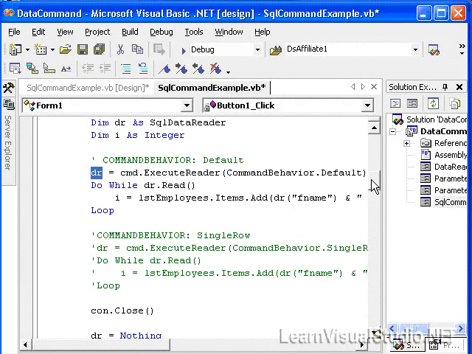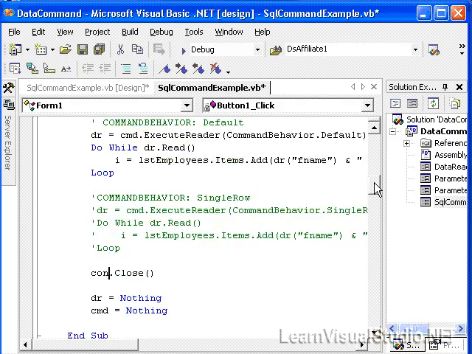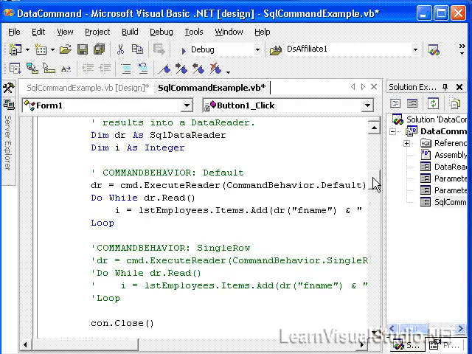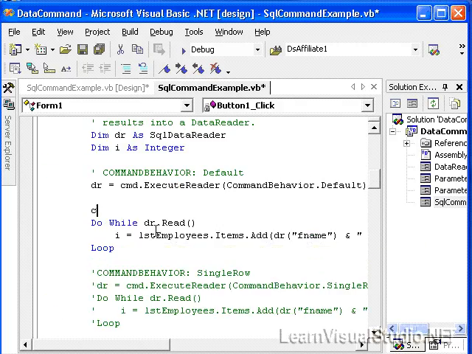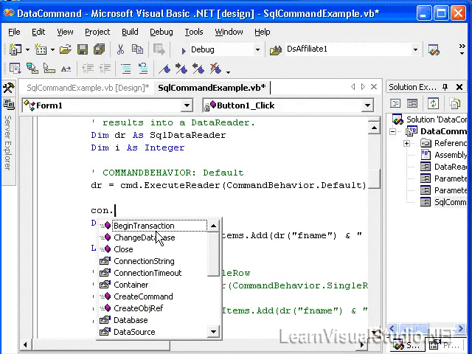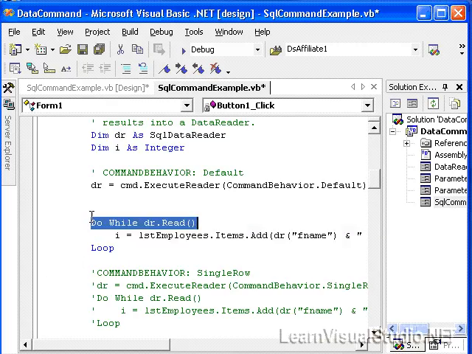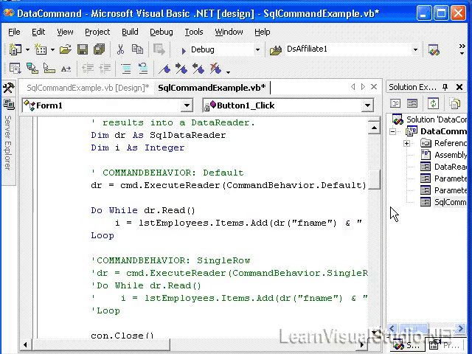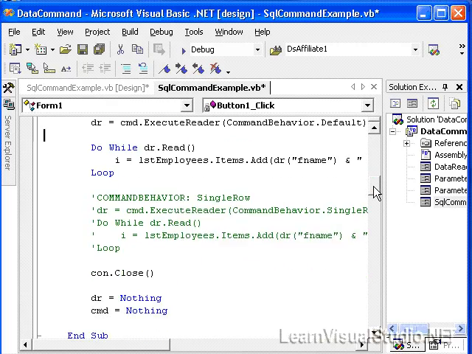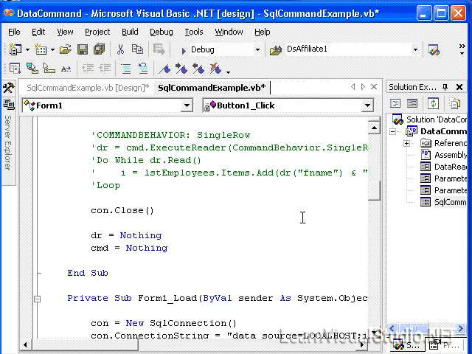Now this is important. You have to keep the connection open as long as you're referencing the SQL data reader. So if we were to actually put connection.close here, then our application would break on this line of code because it would say that there's no data to be read. So we don't want to do that. Now that's an important distinction between a data reader and a data set, but I don't want to get into all that right now. I just wanted to mention that in passing. And then as good programmers, we set our references equal to nothing.